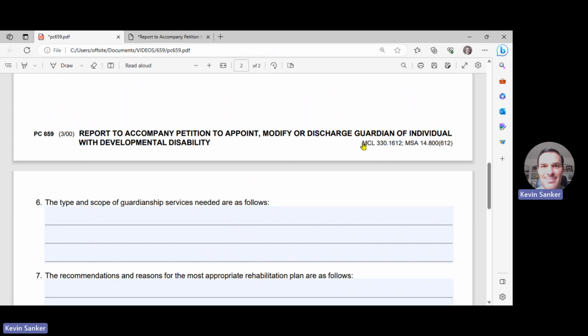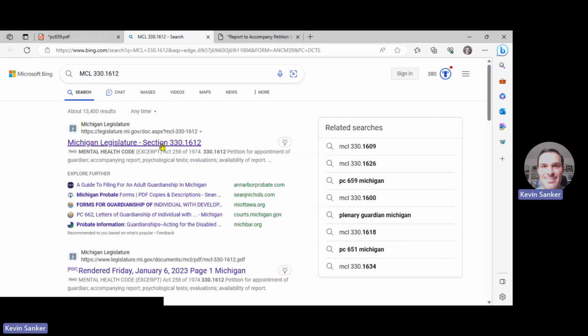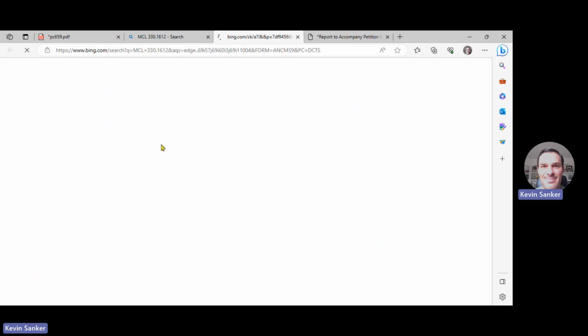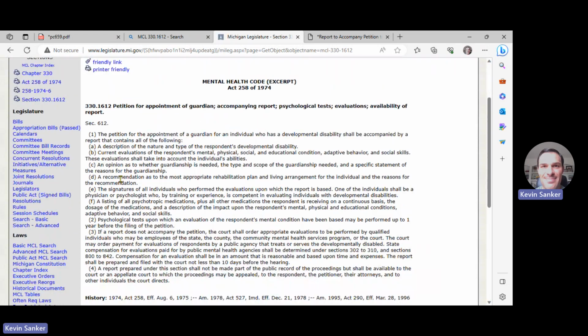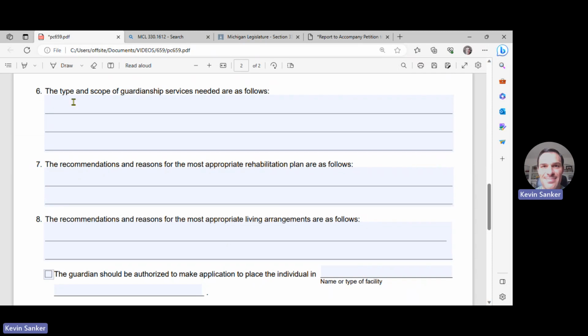But before we get started, I do want to highlight here at the bottom of every form is a statutory reference, which you can simply highlight, right-click, search the web, and immediately on the very top, it brings you to the statutory language, which you should read in order to understand the law governing the form. All right, page 2, number 6.